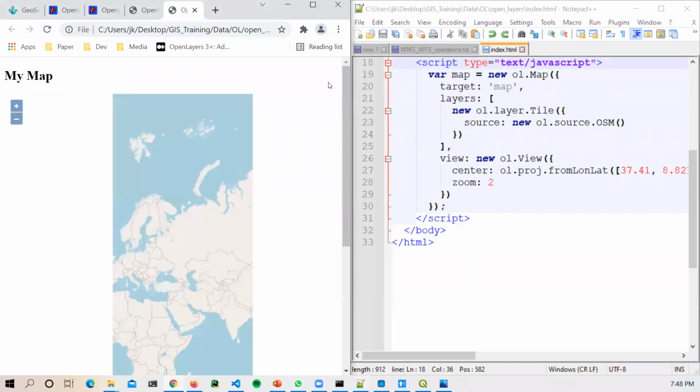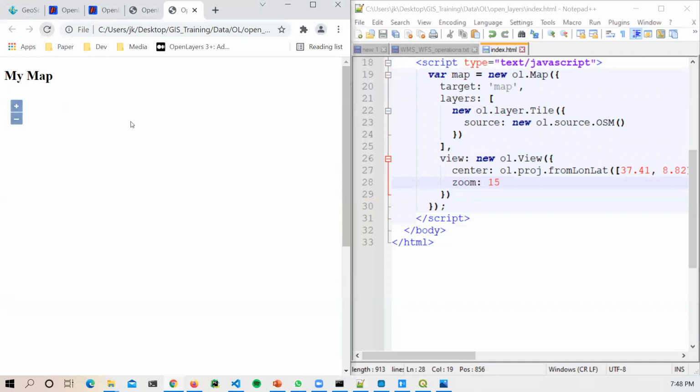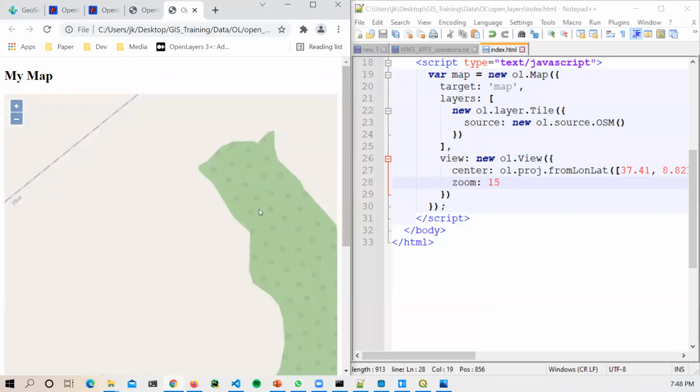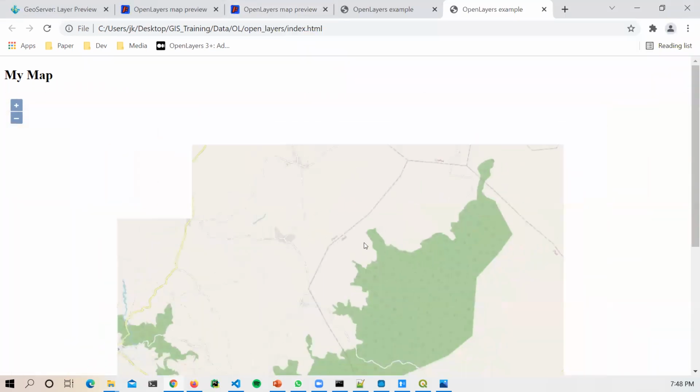Can try zoom level 15. Let me change mine from 2 to 15 and save, and I do a refresh. Yeah, you notice that it has zoomed in more. We are somewhere in, I think this is a forest, or I don't know what it is.